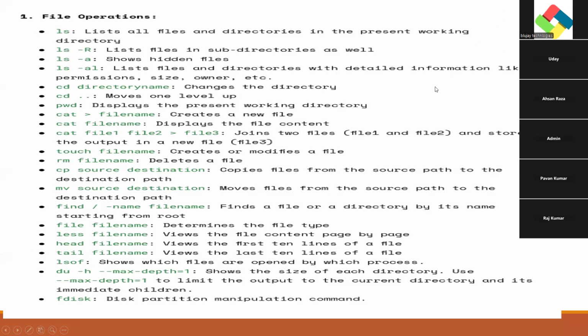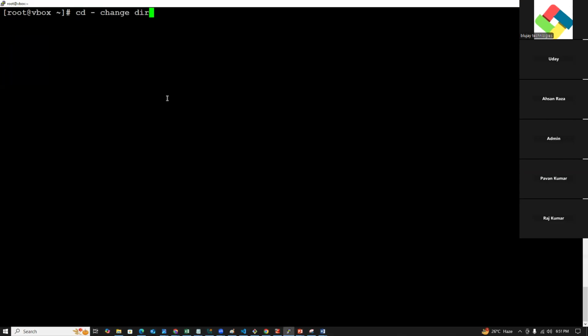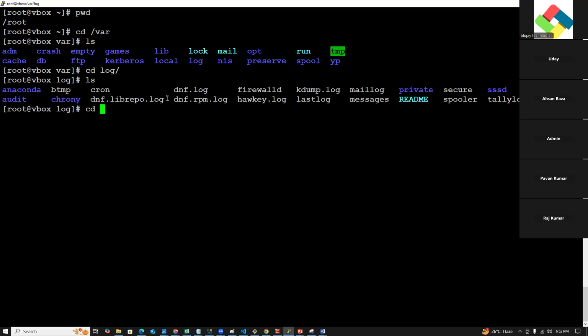I will show you. CD is nothing but change directory. I want to change from one directory to another directory. First, whenever you log in, you need to execute the command PWD. Once you run PWD, you are under the slash root. You want to go from slash root to slash var directory. How can you go? You can go by using CD var. Then I want to go from var to log, so CD log.